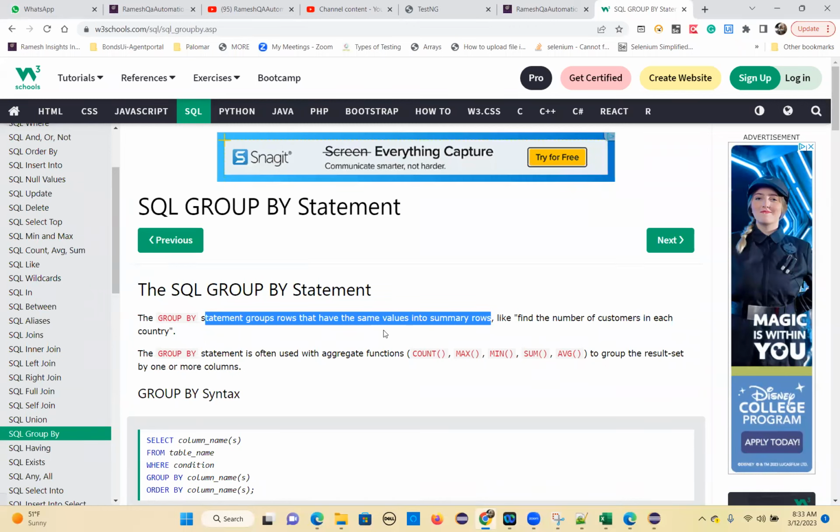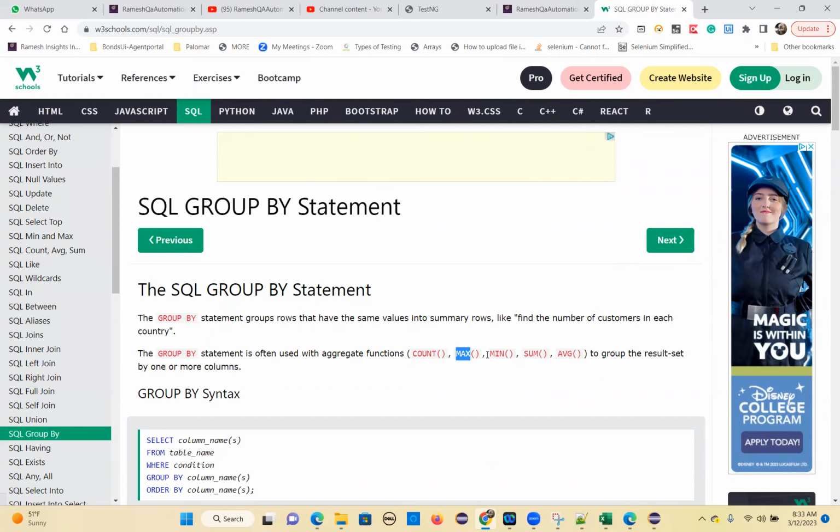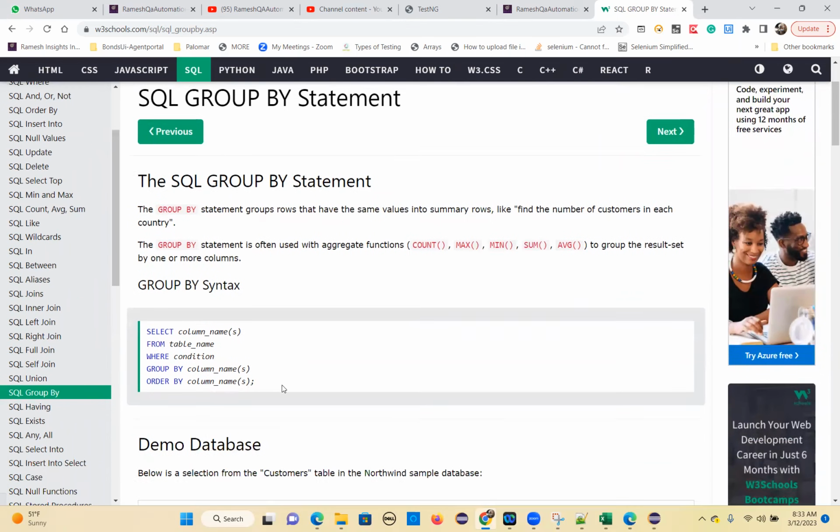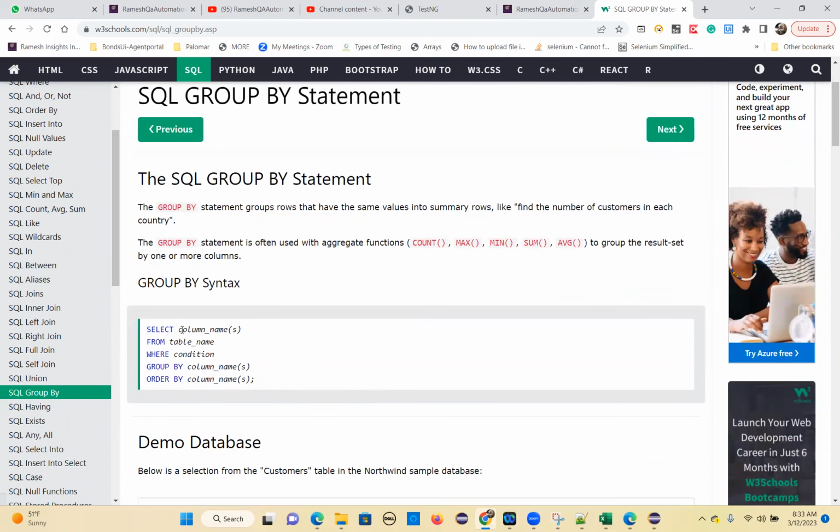The group by statement is often used with aggregate functions like count, max, min, sum, average to group the result set by one or more columns. So: select column names from table where condition, group by column names, order by column names.